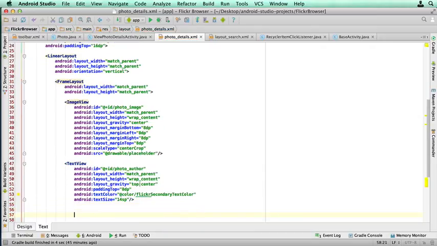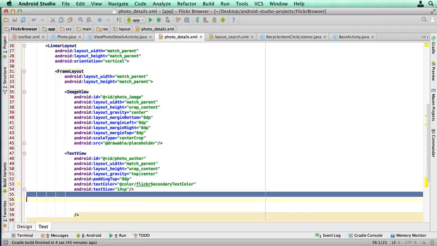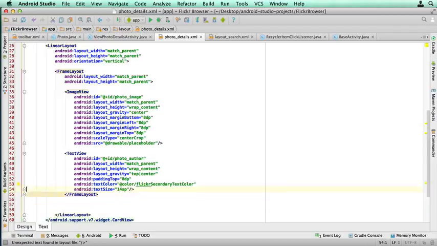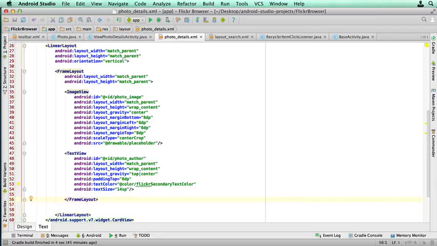Okay, so we've now got our frame layout, which has got our image, and it's also got our text that's sort of on top of that. So you don't need that extra one there, so I'm going to do that. I'm going to clear that up a bit, add a little bit of space so it's still readable. So we've got our image and our text view. So we finished with the frame layout.